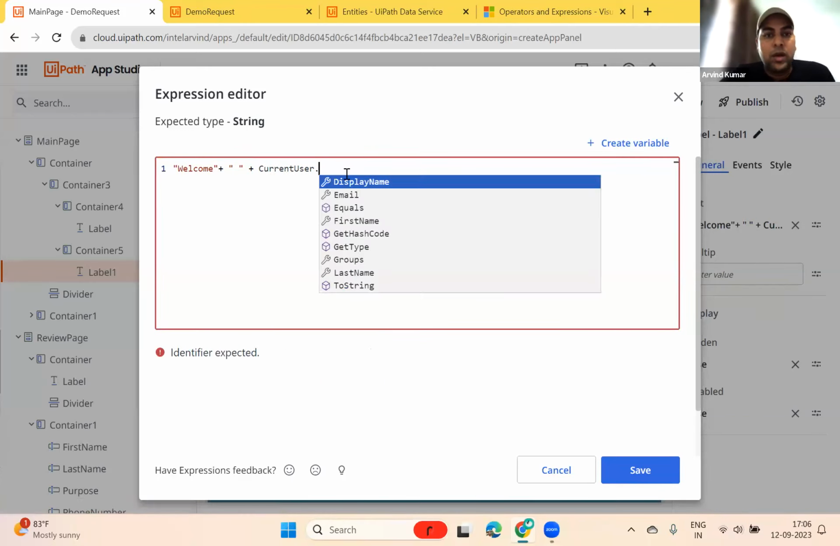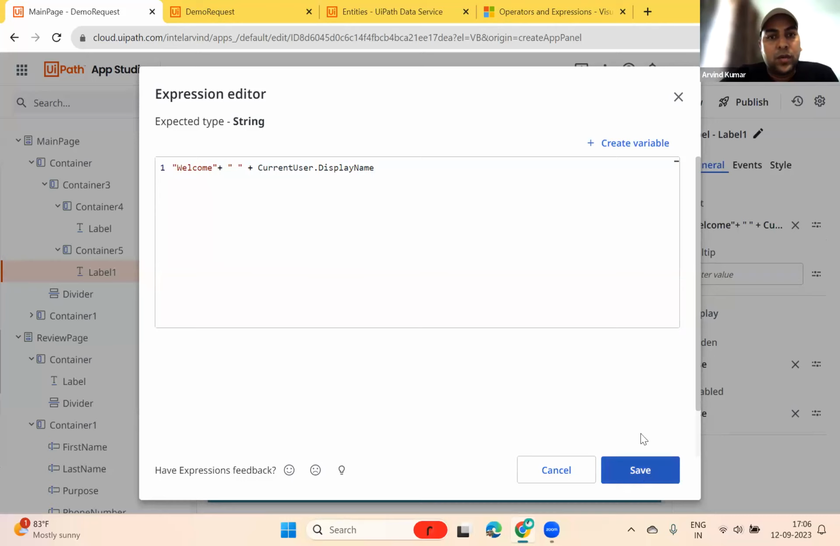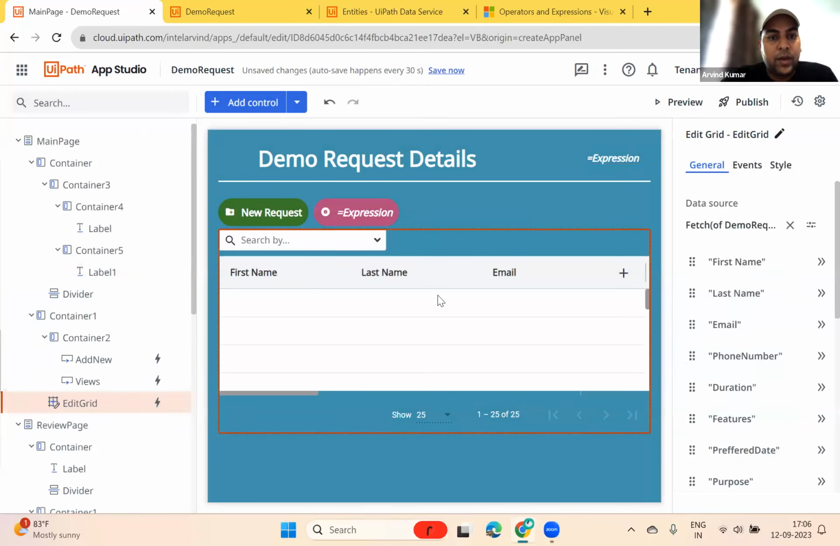And then we have many other features, like you can get the email, the first name, the last name, and whether the user is in some groups, and you can check that also, right? So this is one header and footer, and then I have an edit grid.